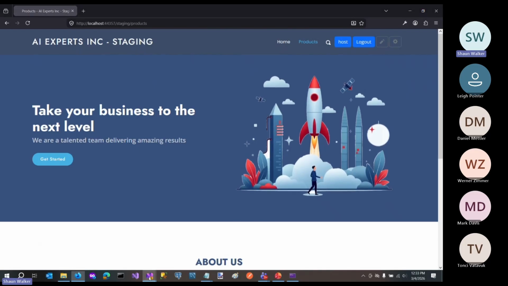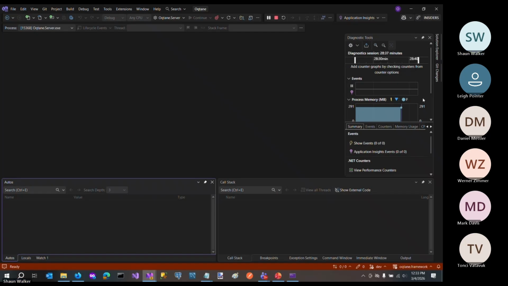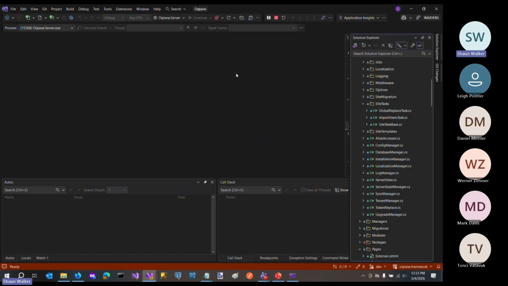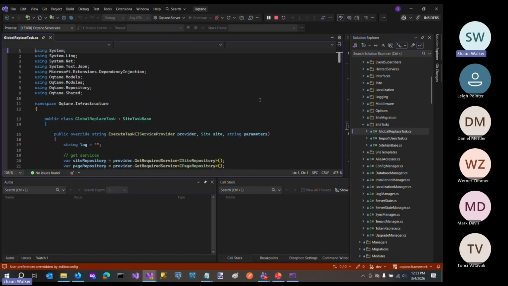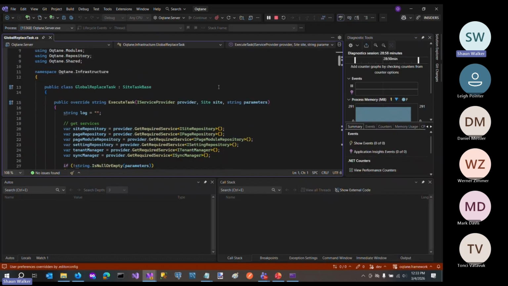I was going to also show in Visual Studio. So if we look in Visual Studio, this isn't in the core framework itself, in the server project. In the infrastructure folder, there's a new folder called Site Tasks. This is where the global replace task is implemented. It looks very similar to a scheduled job. It inherits from the site task base, which implements a certain interface called execute task.